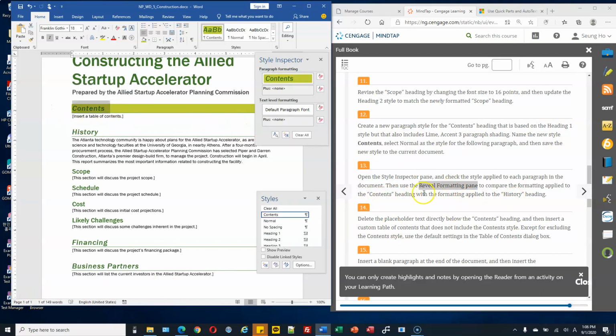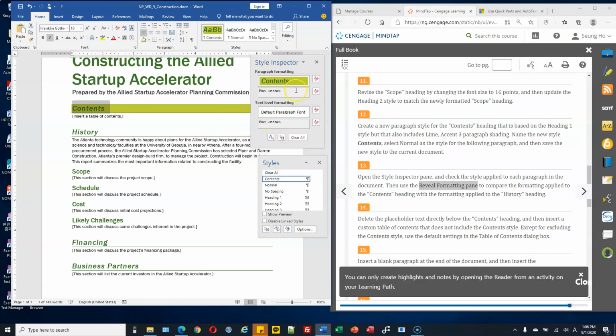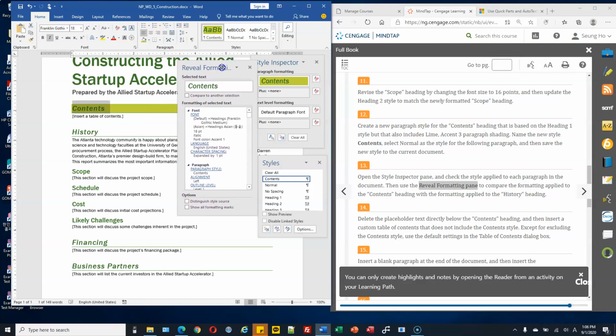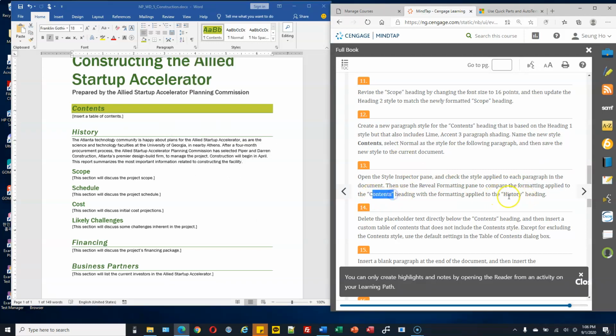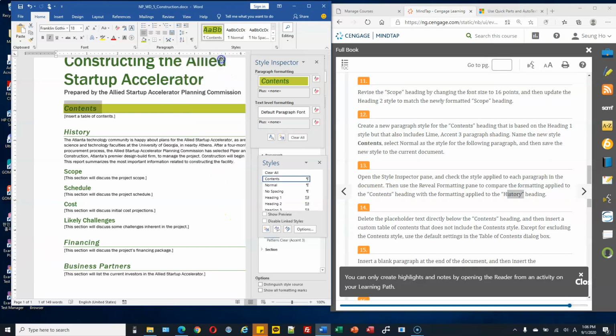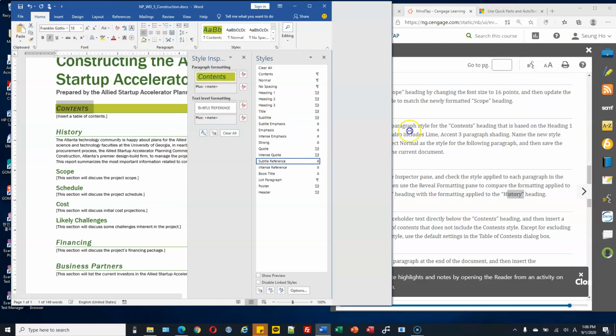Here, use the reveal formatting pane. The reveal formatting pane is this one. In the style inspector, it is reveal formatting, or you can click the arrow button, reveal formatting. So we have a reveal formatting pane. Now let's compare the formatting for the contents with the history heading. Double click the bar, then you can see all of them here.